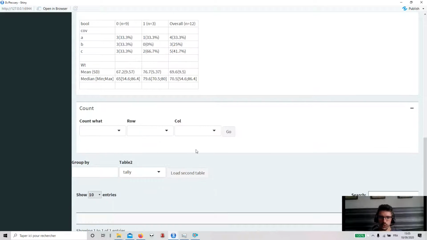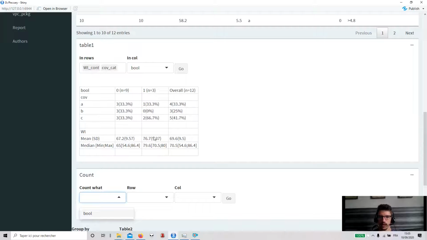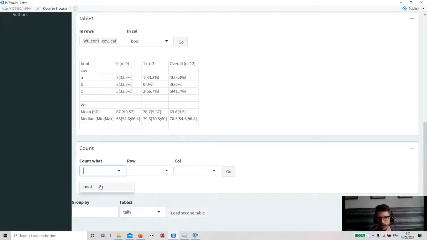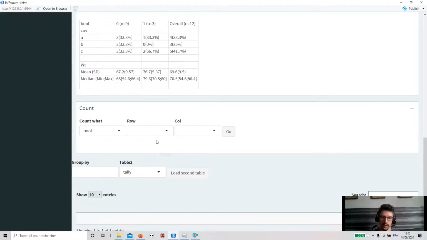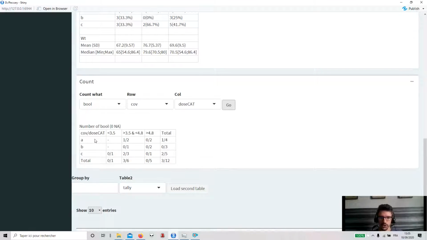What you can also do is count what. Here the idea is to have a boolean, so it will pre-select only the columns where there is a boolean, true, false, or 0 and 1. Let's suppose that this is the good responder to a treatment, or patients who are having a side effect, and you can have the covariates here, and then you can go and you have for each combination how many patients have this boolean equal to 1 or equal to true.